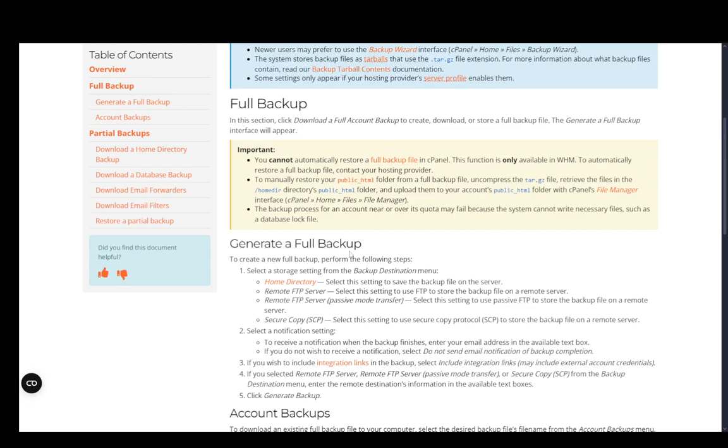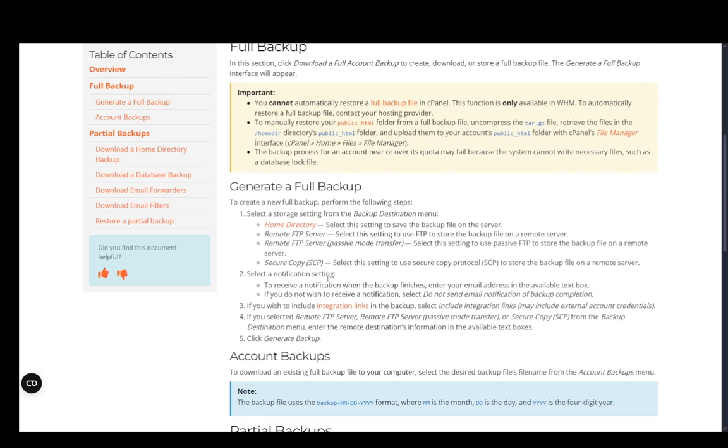Now, to generate a backup, you need to select a storage setting from the backup destination menu. It can either be the home directory. If you want to select this, you should do so to save the backup file on the server itself. You can use a remote FTP server to create a backup on a remote server, and with passive mode transfer, pretty much the same, if you want to use a passive FTP to store the backup. And you can also use secure copy to use the secure copy protocol to store the backup on a remote server as well.